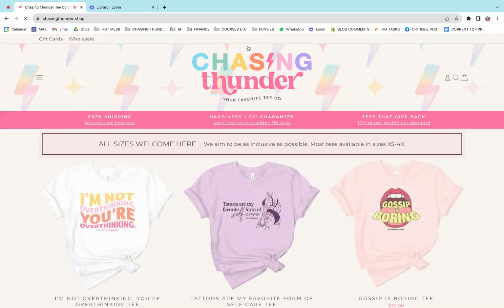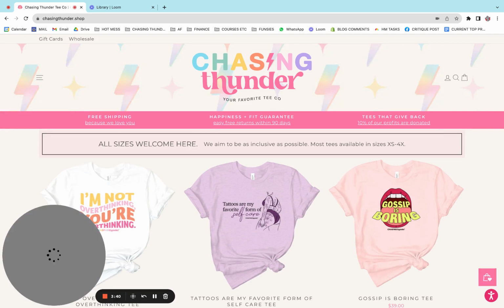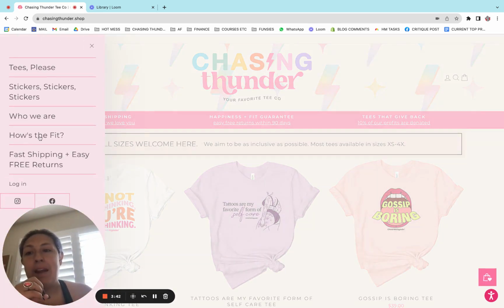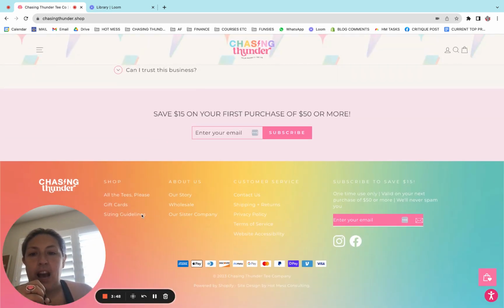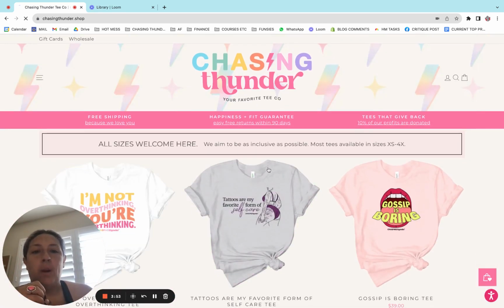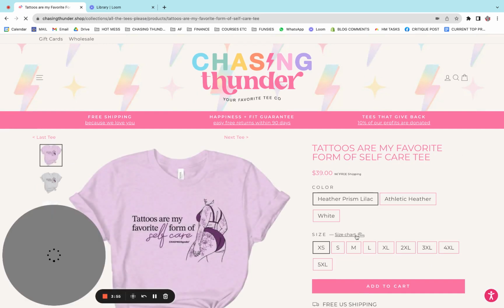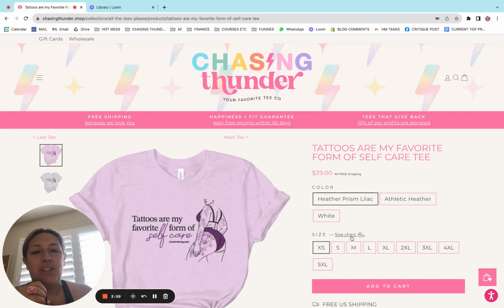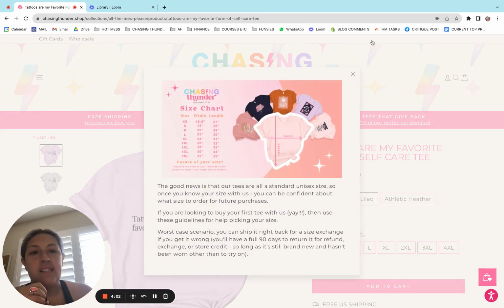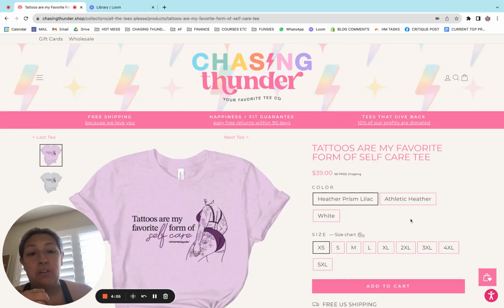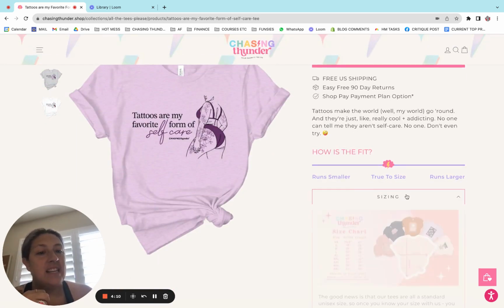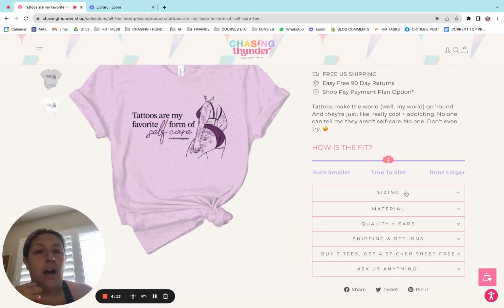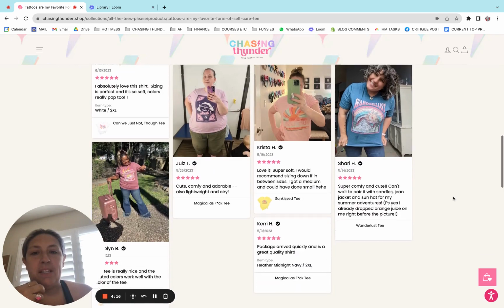Now, the other thing about this sizing information page, you want to make sure that it's really easily accessible. So of course, it's right in my main menu, how's the fit, as well as in our footer menus, sizing guidelines. But also when you're in an actual product, almost all themes allow for some sort of a little size chart pop out. So you want to utilize that. And then also you should be able to have drop downs with a bunch of different things, one of them being sizing.